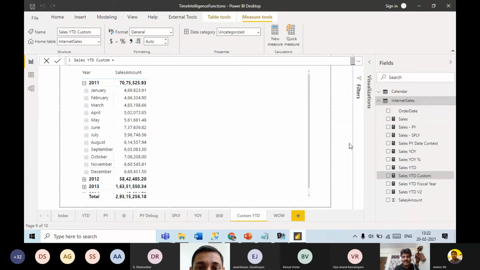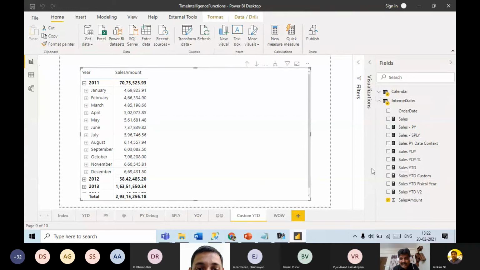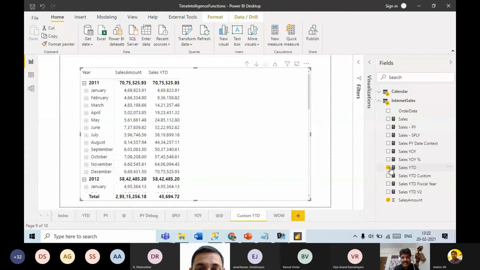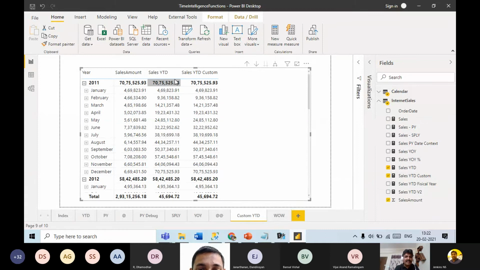So this is done. Now let me add the earlier sales year to date function that I had added, and this custom one whatever I had done. You can see both the results are matching. So you can create your own custom time intelligence functions by following these 3 steps. Capture the context, modify the context, and then you do aggregation or data manipulation using the modified context.